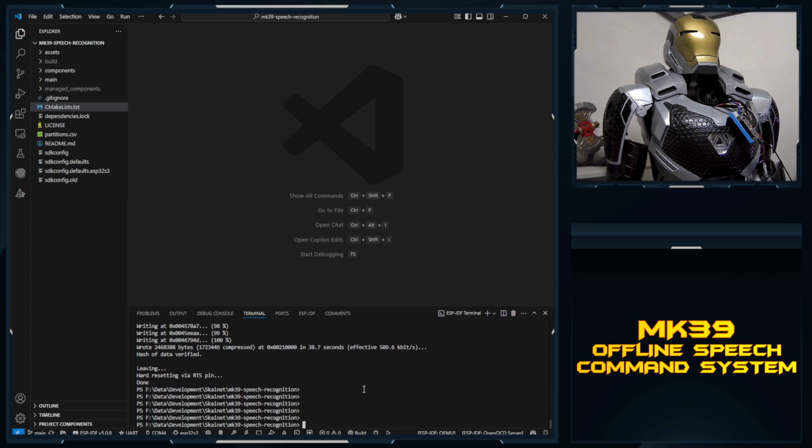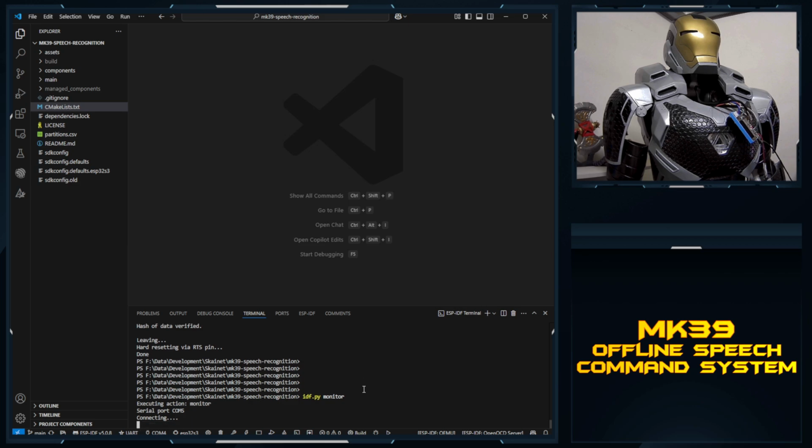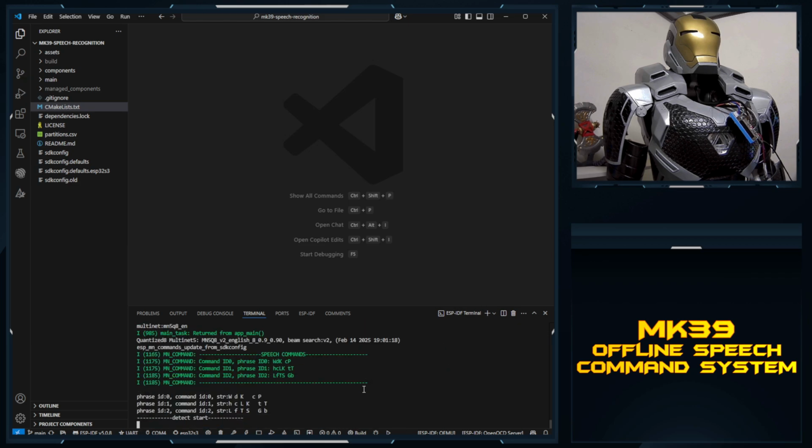So now we could basically start talking to the system. So let's do idf.py monitor. This will open a monitor window that will wait for you to enter a command. So as you can see, it goes into a waiting state where it says detect start. It's going to keep staying there until it detects the wake code. So let me lower my mic a bit and let's test it.